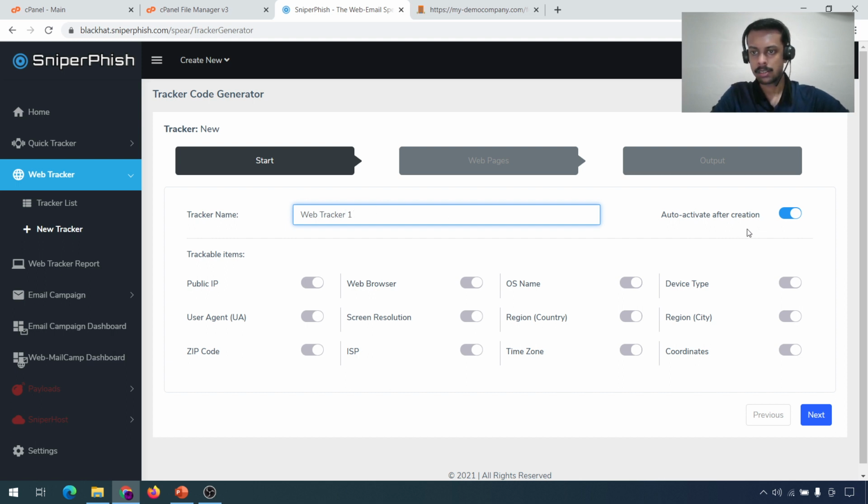This is a button for whether to activate the tracker after creation or not. That means once the tracker code is generated, the tracker will be active. These are the tracker items. These items will be tracked automatically. Now let's click next.